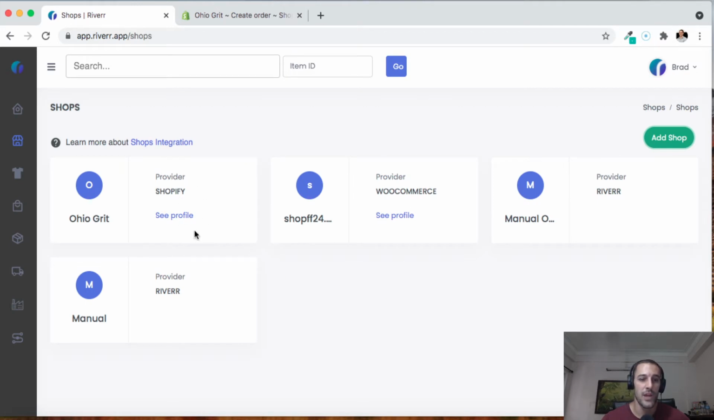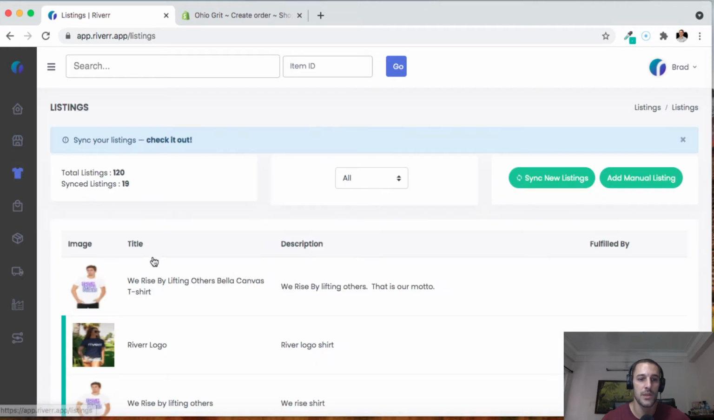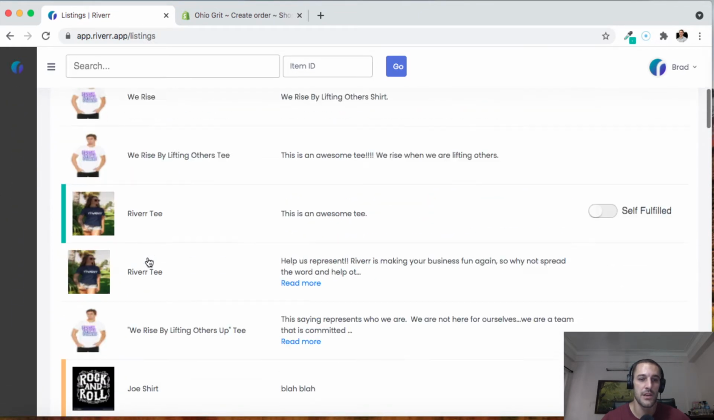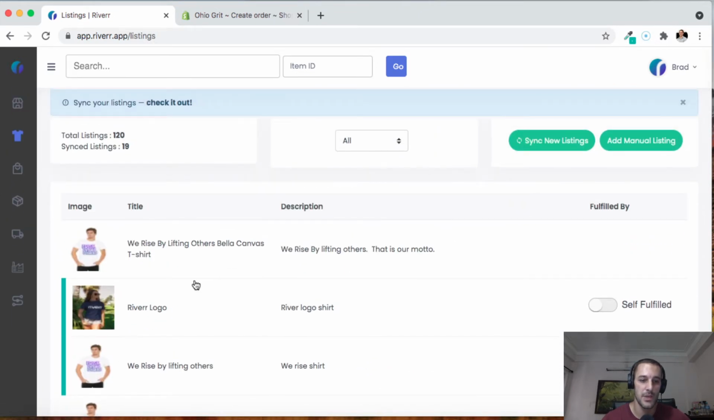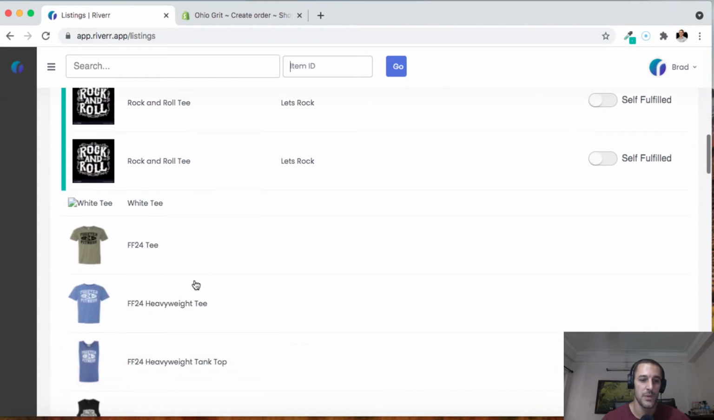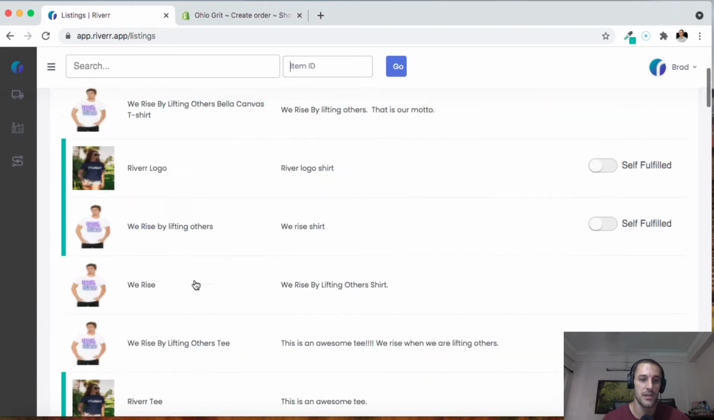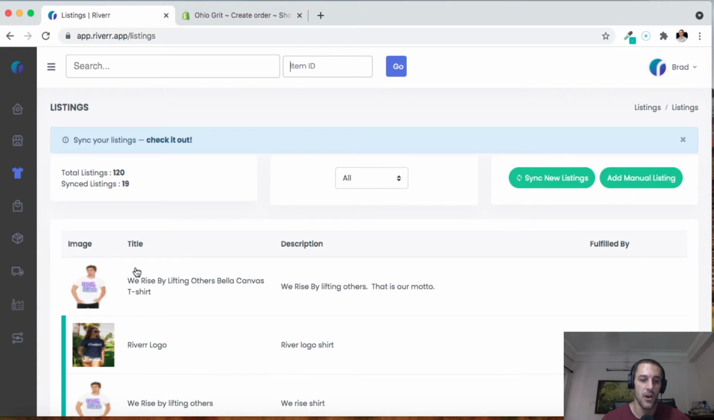And right away, once you see it here, 2 things will happen. First thing is your listings, your products, will automatically import from that platform. So if we go here, we can see these listings. I've created a lot of duplicates, but you'll be able to see these products here, and these will be, like I said, automatically pulled in.